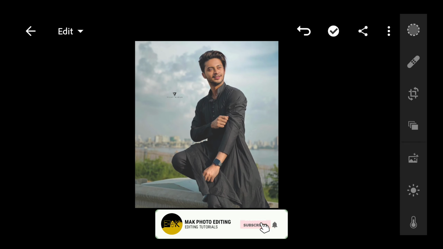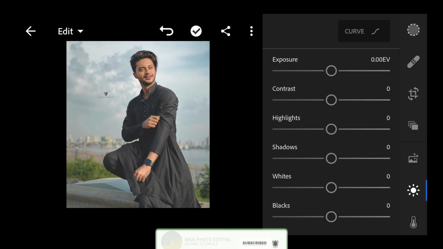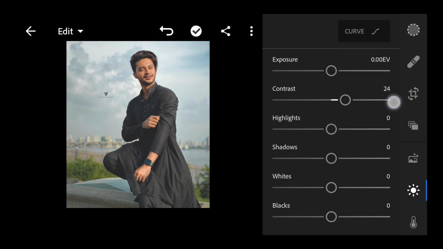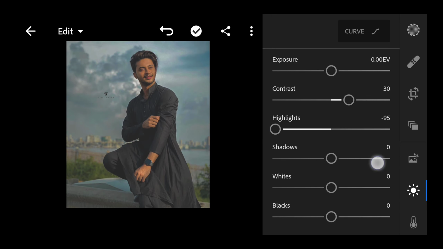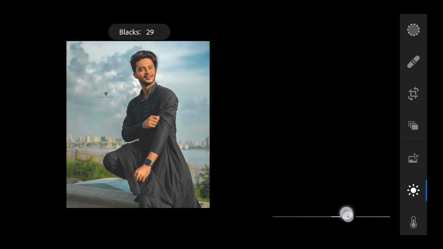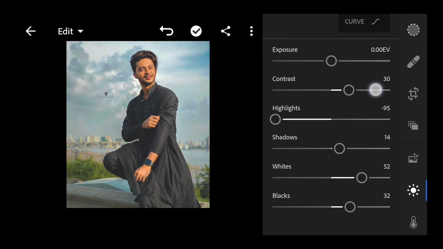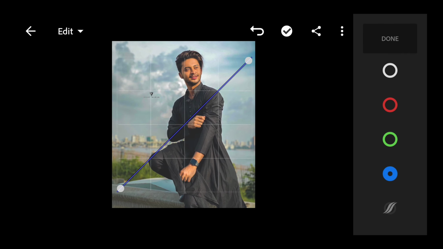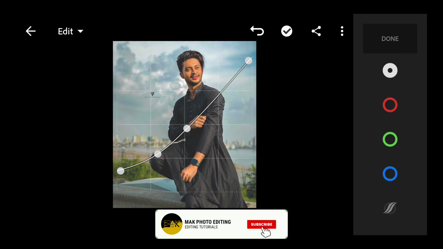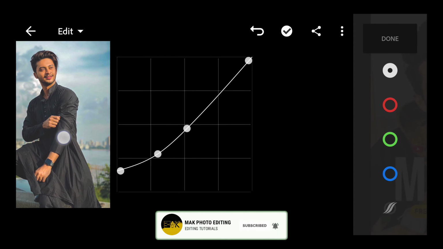After this, go to Light and follow the steps. Now go to curve, and make a curve like this, or, you can directly copy the tone curve from the preset as like I do in the start.